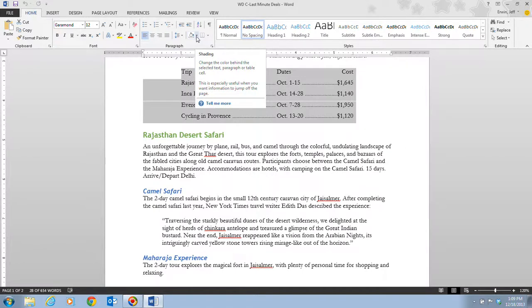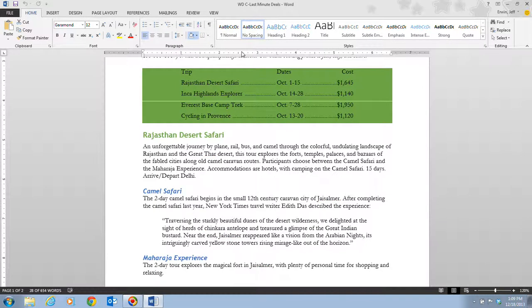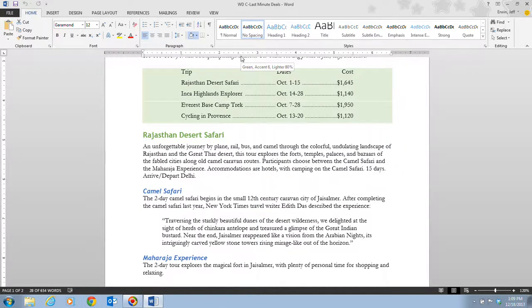Now if we click on the list arrow right here next to that button, notice that we have our selection of colors here. And then what we're going to do is select the green accent 6 lighter 60%. And of course that is going to be over here in the greens. Once again, you can always put your mouse pointer over this and it will give you the screen tip that tells you what color it is. But we're going to choose this one right here, the green accent 6 lighter 60%.